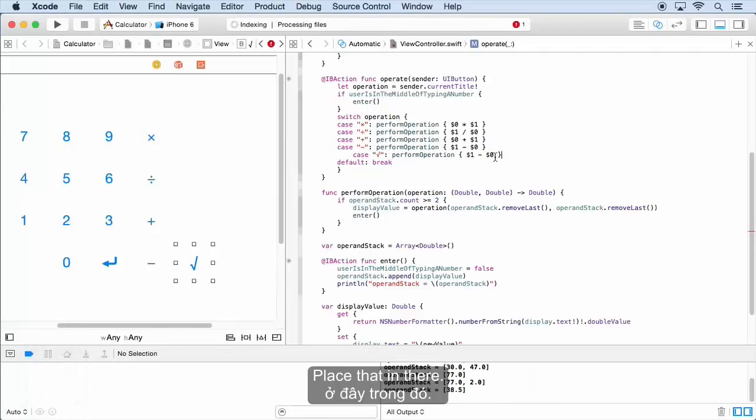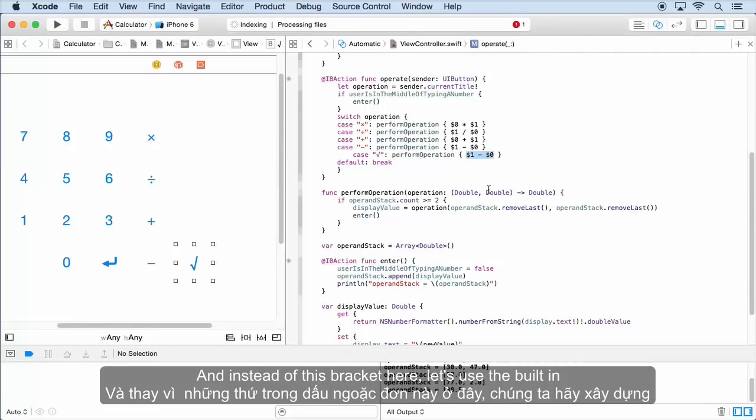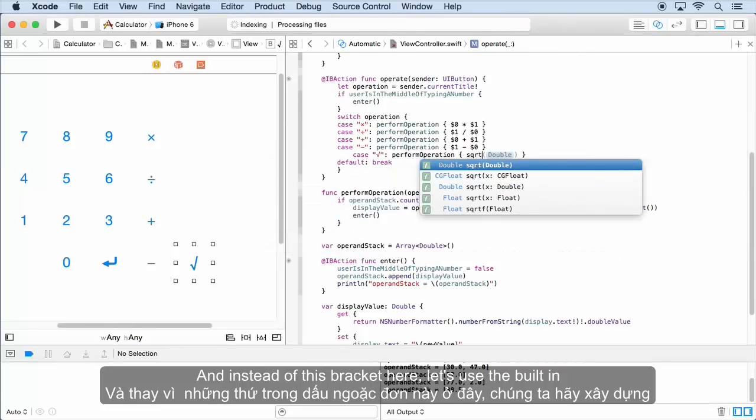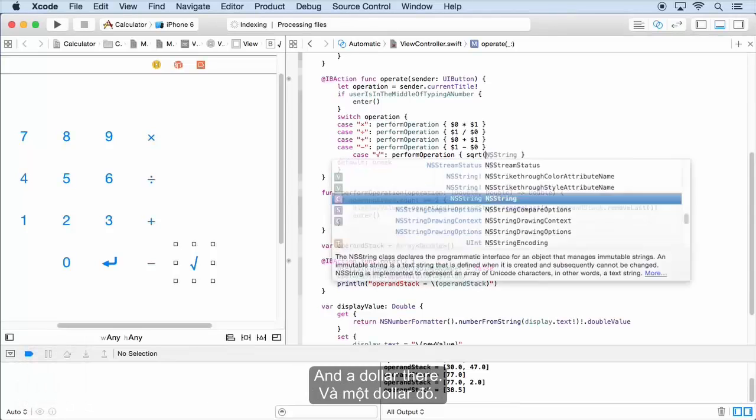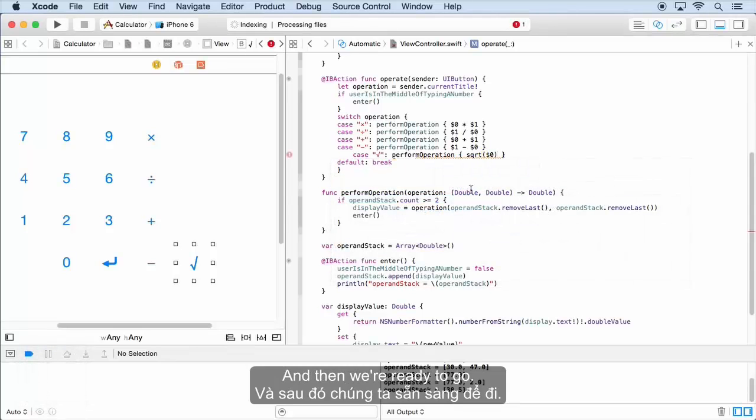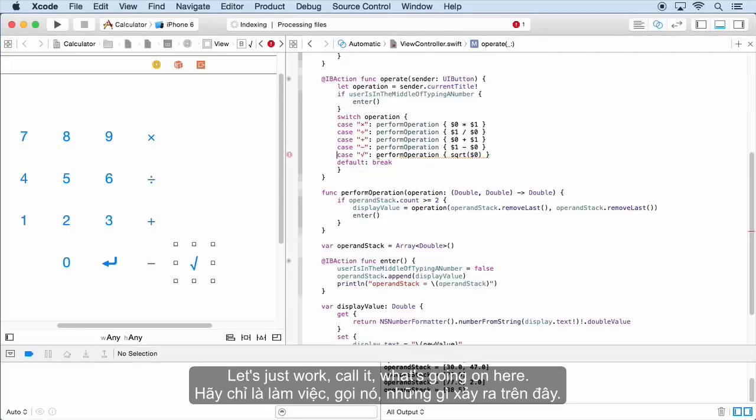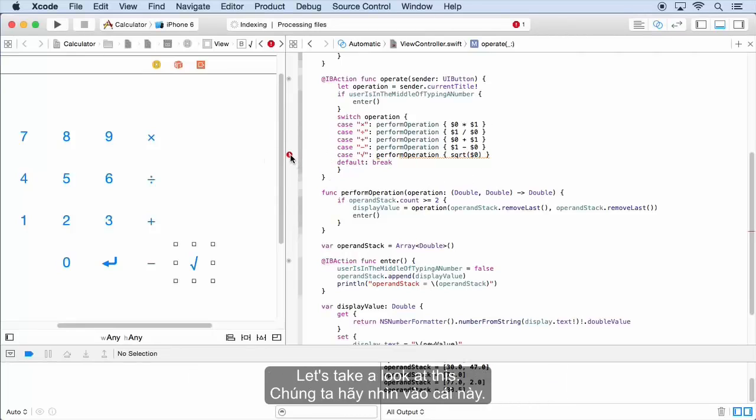Paste that in there. And instead of this subtraction here, let's use the built-in function in Swift to do square root called square root. And we did $0. Looks good. Yeah, we're ready to go. It should just work, right? Oh wait, what's going on here? We have some sort of error. Why? What's the problem? I don't understand. Let's take a look at this.